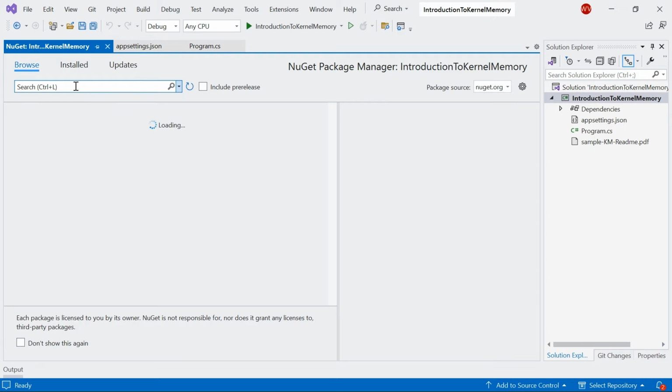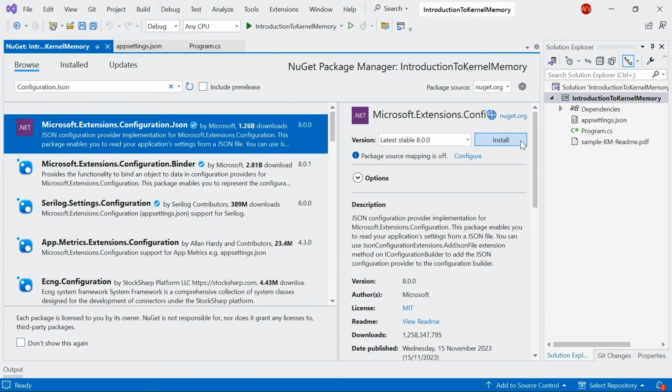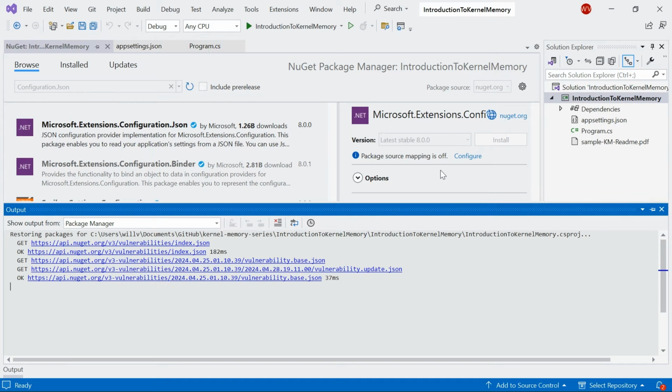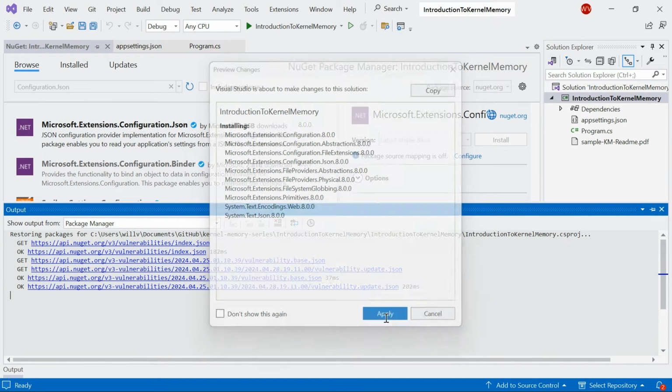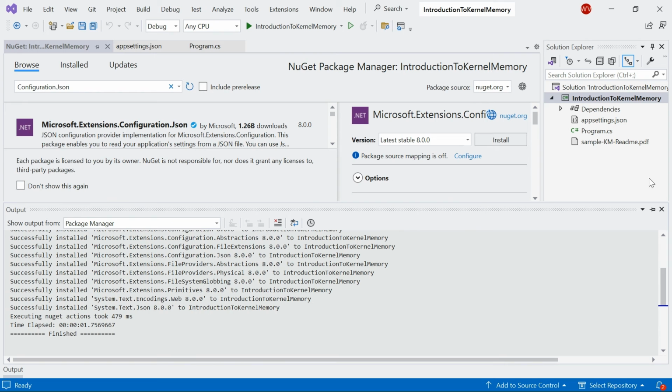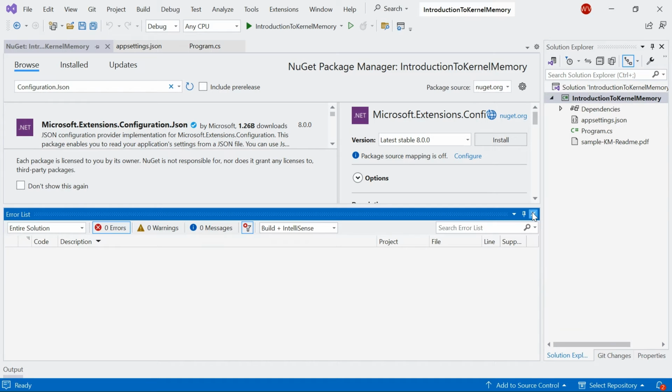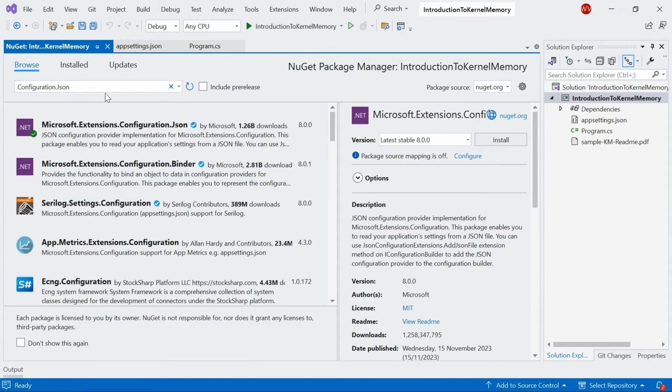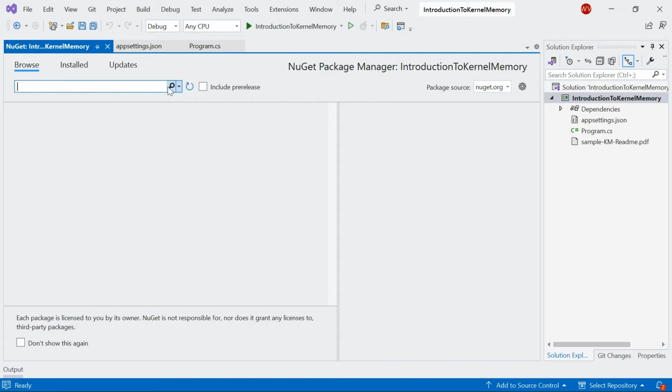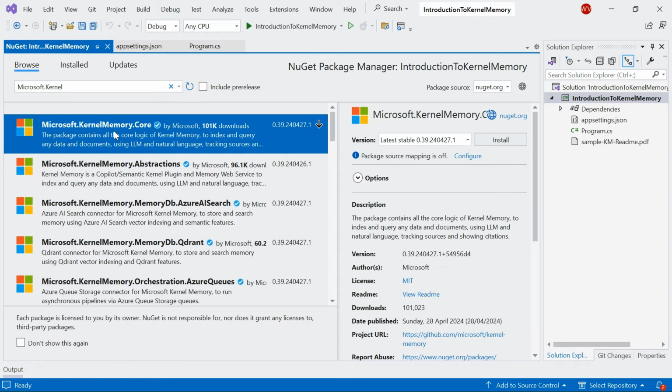So I'm just going to browse and install the configuration.json package. Go ahead and install that. Fantastic, that's installed. Cool, so now what I want to do is install the kernel memory package.